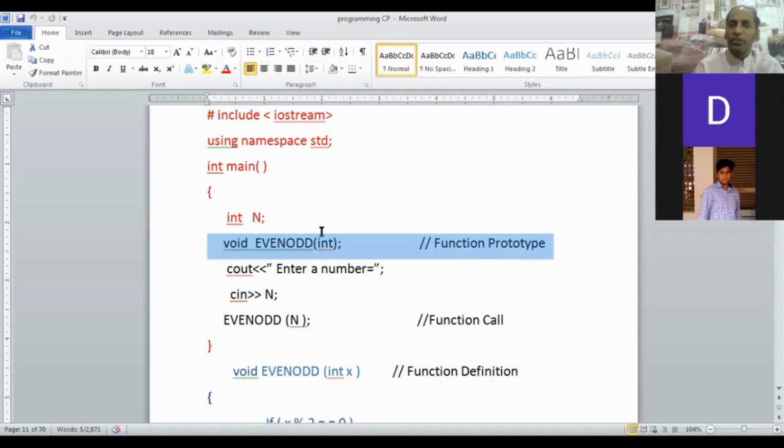The name of the function is what here? I have highlighted a statement over there. You tell me what is the name. Mr. Hassan, what is the name of the function? Even odd. What is the return type of the function? Void. Void means this function will not return any value to the caller.